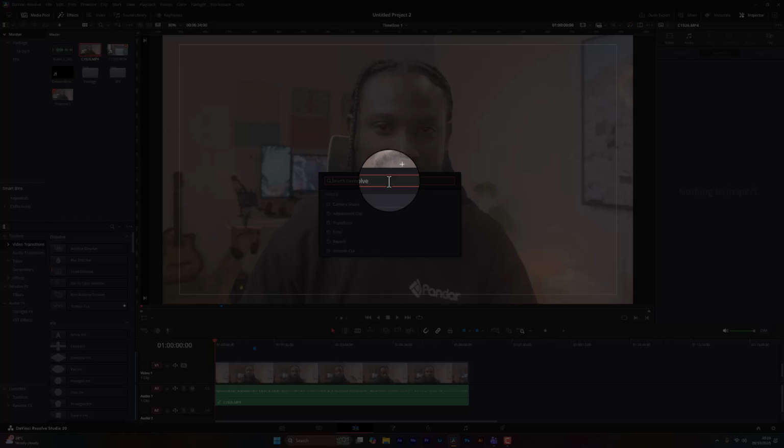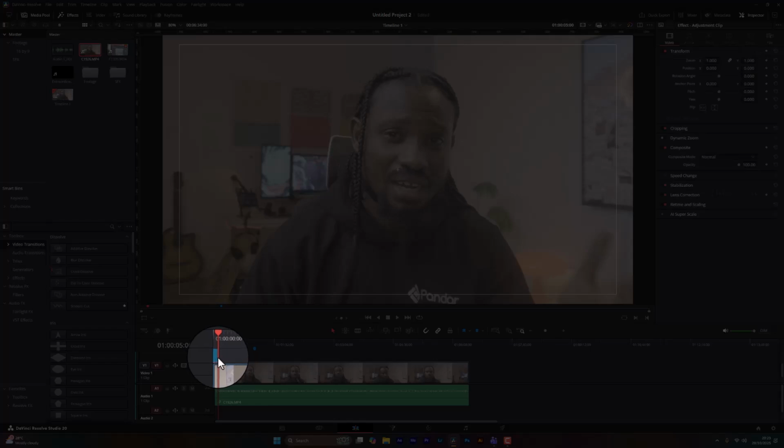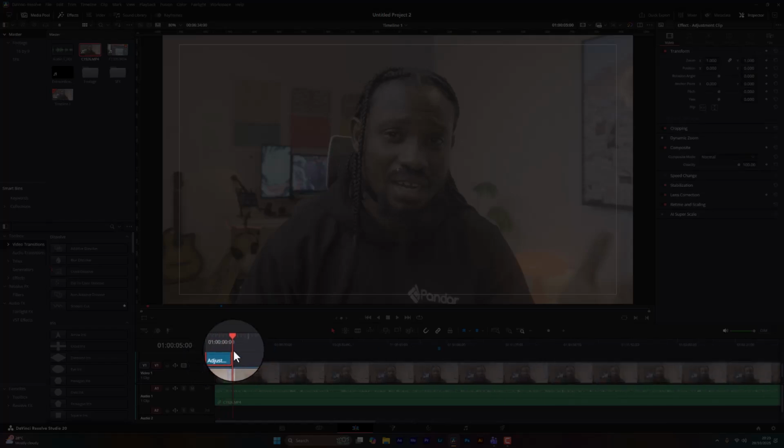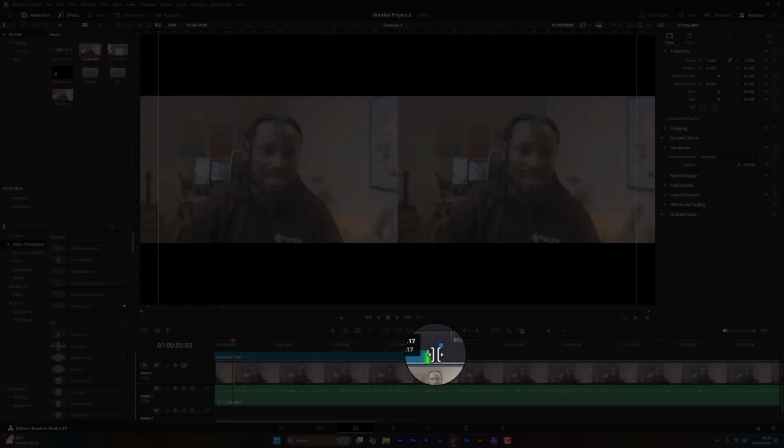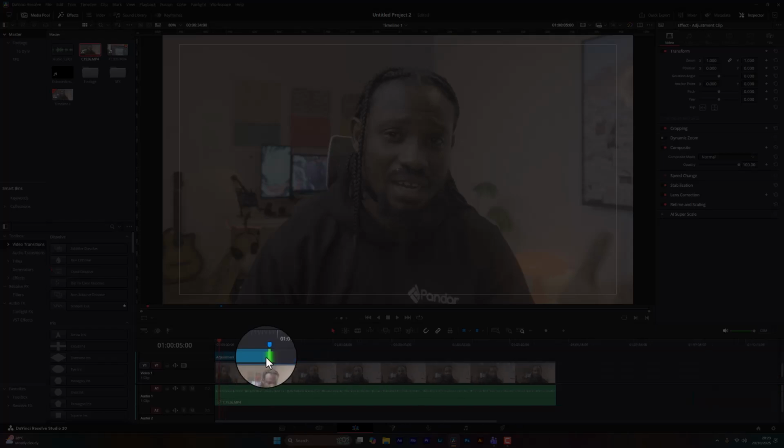So here now we can search for anything. If I'm looking for adjustment clip, I will just type adjustment clip. It's here. I double click on it. It gives me adjustment clip here. So I don't need to start looking, oh, let me go to effect, let me look for this, let me look for that. You just press shift spacebar, you type what you're looking for, you drag it and put it down on your timeline, and you're good to go.